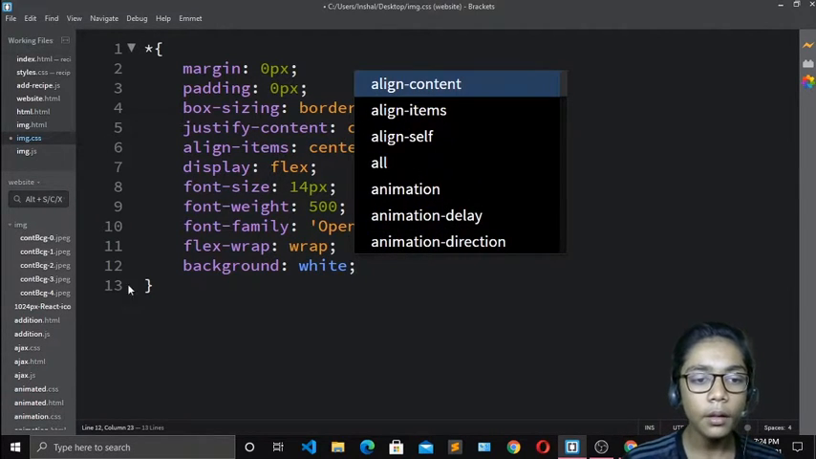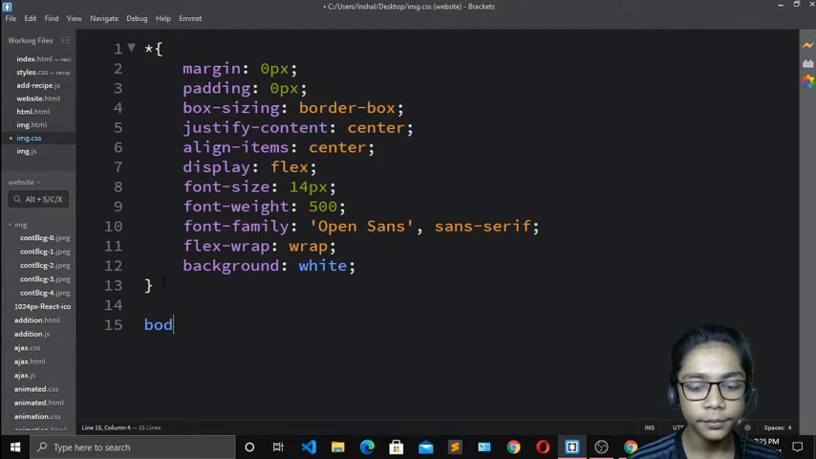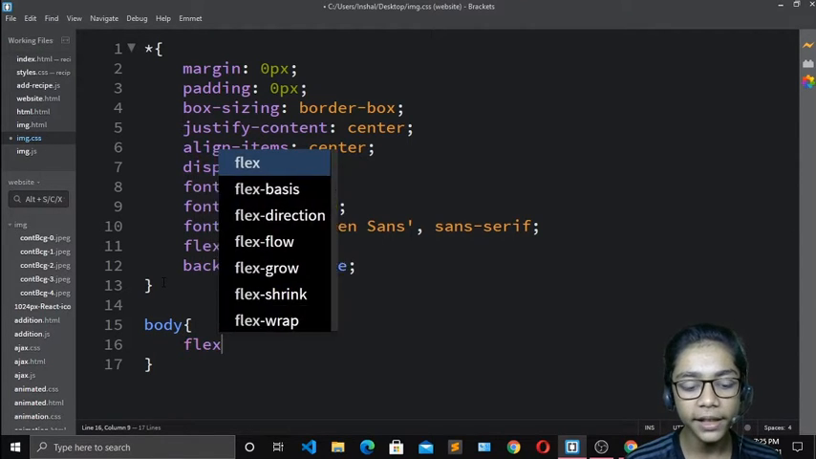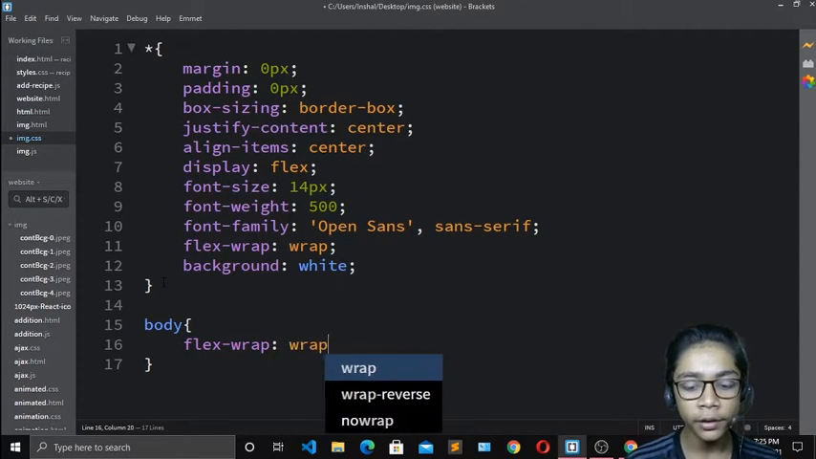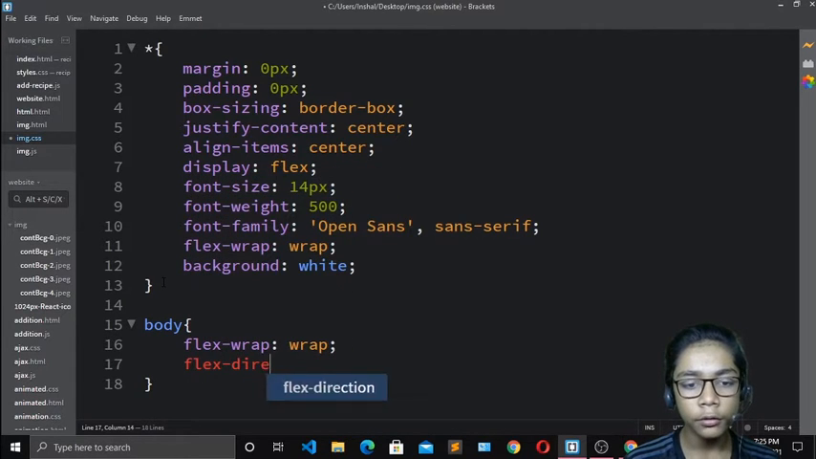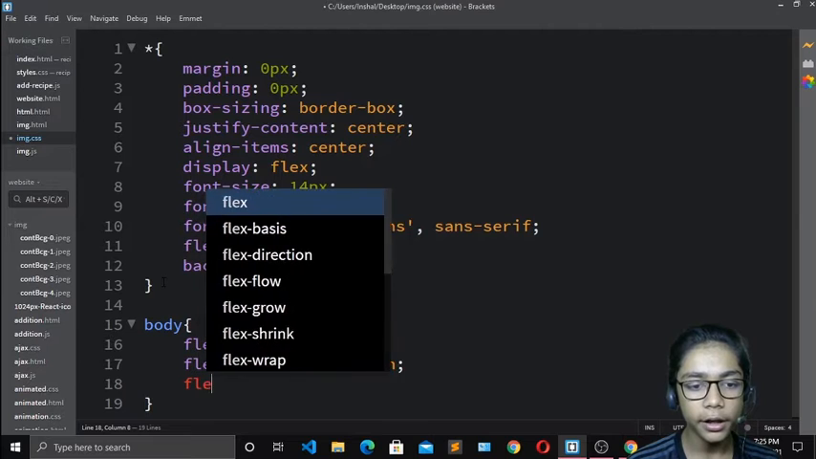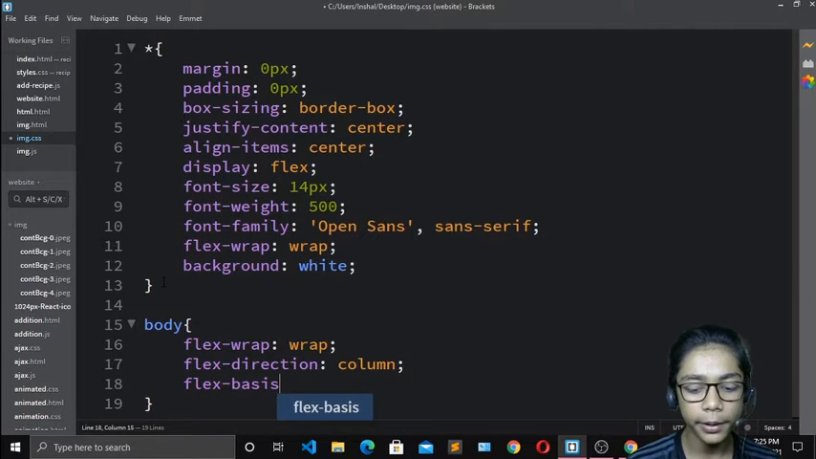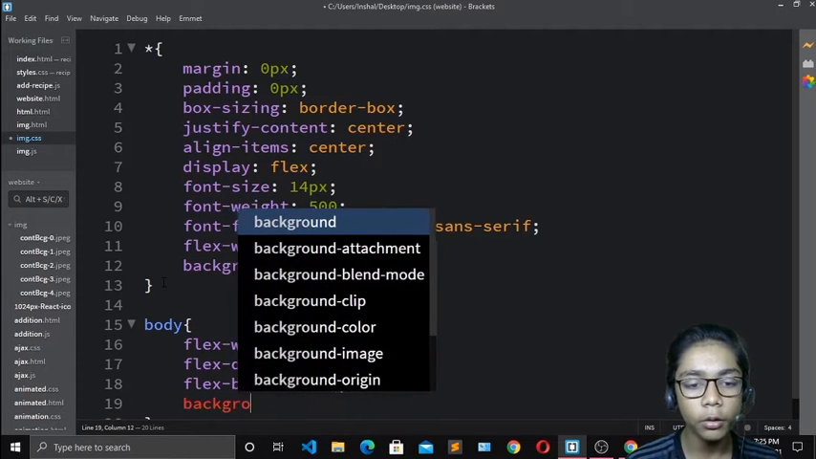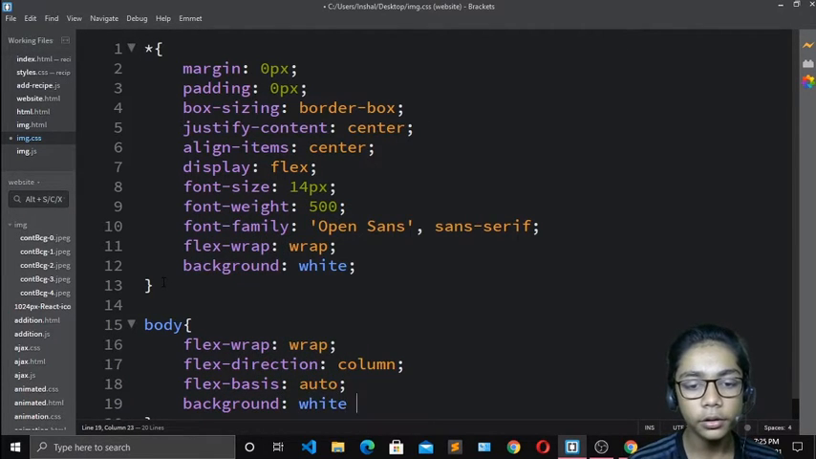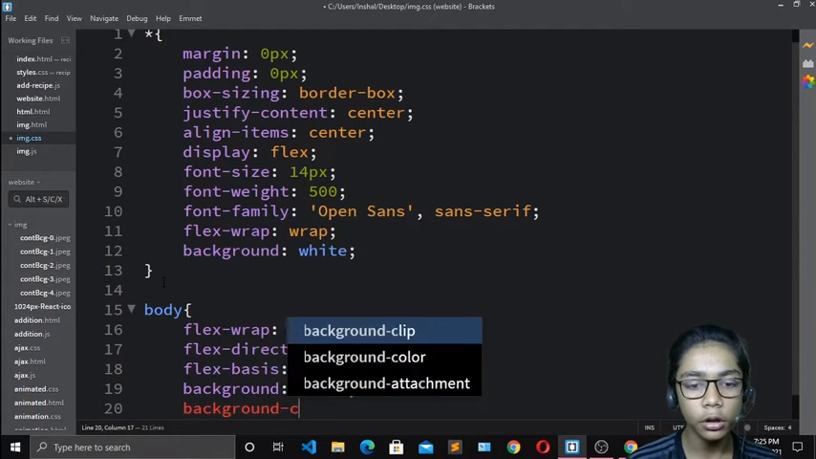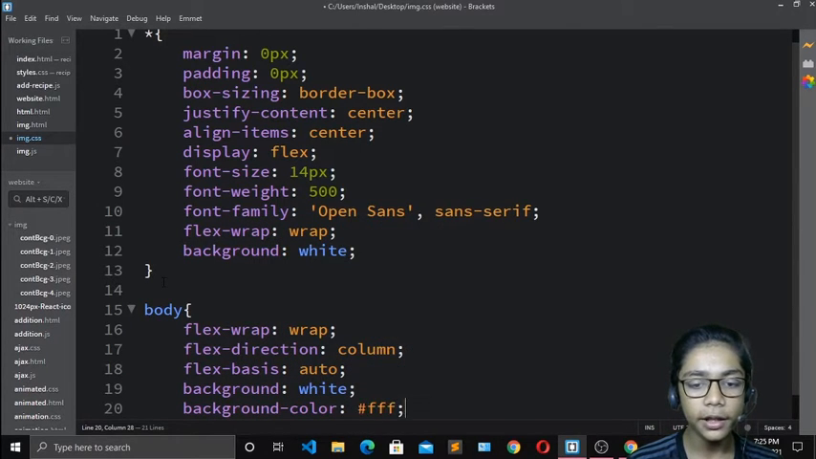Come over here and write body, and write flex wrap should be wrap, and flex direction, which should be column. So I will write flex direction column, and flex basis, which should be auto now. And when you've done that, come over here and write background. I will define that to white. Write background color also, which should also be white. So I will write the color code of white.